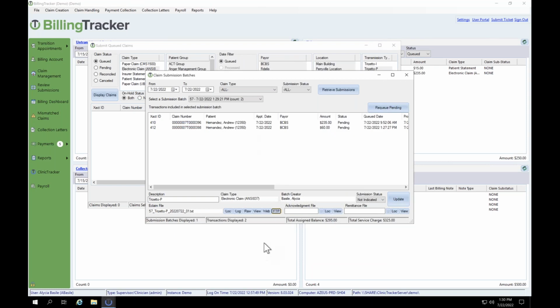If you don't have an FTP, you can click the web button. That's going to open up the insurer portal or the clearinghouse portal where you can then manually submit the batch. When you're all done, you can indicate the submission status. So let's say I looked at this and I said, this is not going to be submitted because it's incorrect. I could update the status there. In our case, we're going to pretend we did submit it, so I'll click update.